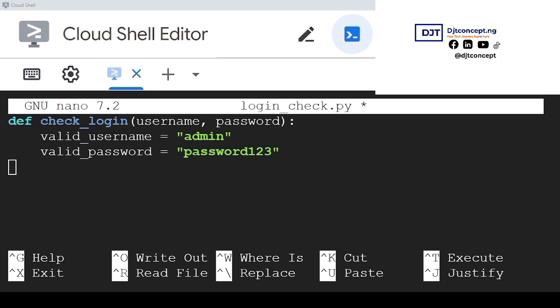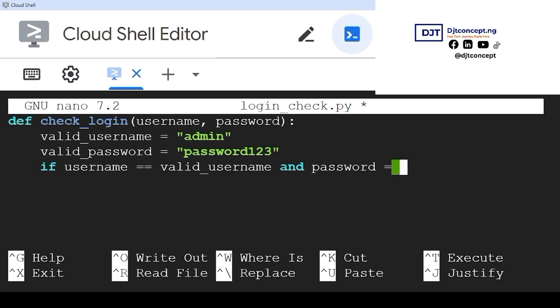The next thing we want to do now is to write our if statement, and our if statement will still be indented 1, 2, 3, 4. So our if statement now is: if username is equal to valid_username, and password is equal to valid_password.